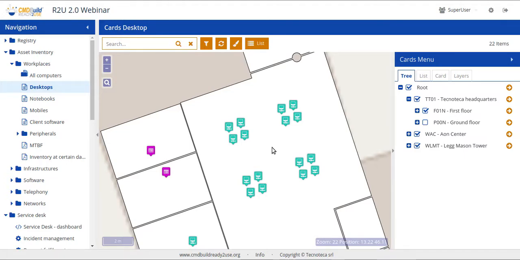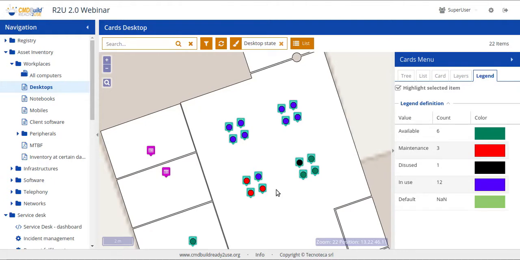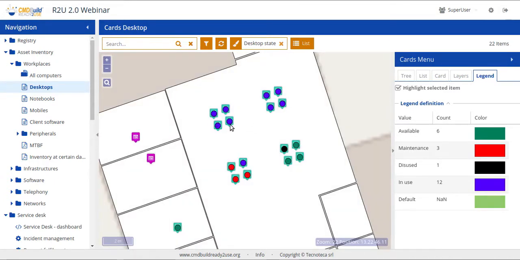If you want to know how to do it, feel free to watch the last CMDBuild webinar where we went through it. For now, you will just see the result. This is the thematism that we created, and which automatically puts in different colors, like in blue the desktops that are in use, in red the ones that are under maintenance, and in green the ones available. Of course the colors can be selected according to your needs, just about as anything in CMDBuild.